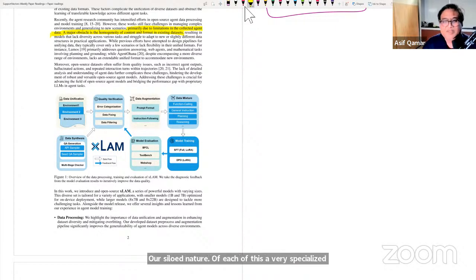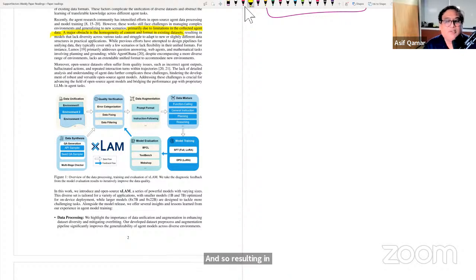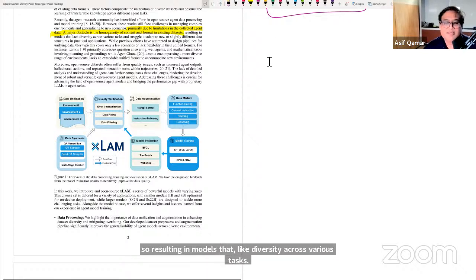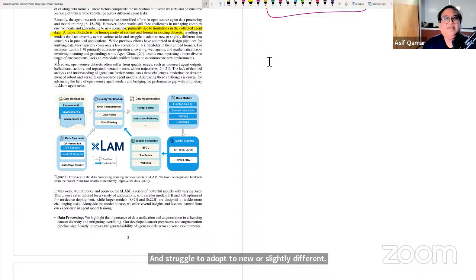data sets. And so this results in models that lack diversity across various tasks and struggle to adapt to new or slightly different data structures in practical terms. If you have very specialized data sets, all you can say is, I can train a model that will be good at that task, rather than a general purpose AI model. A general purpose AI model needs to do many things. It should be able to generalize beyond the specialized task. And that is the problem.